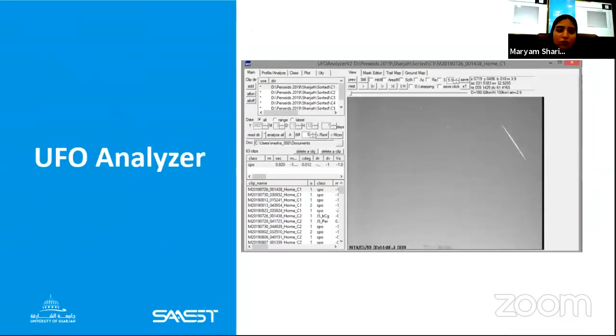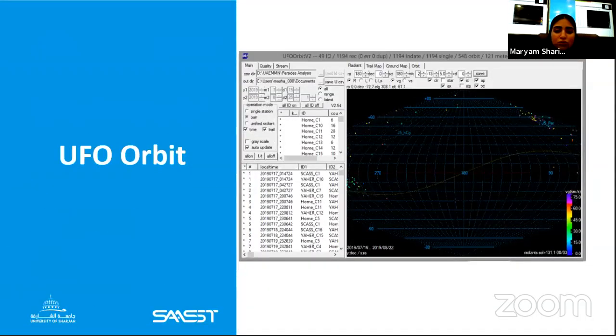And then we have the UFO analyzer. As you can see, we have different sheets. The main sheet is where you can input the files that you want to analyze, and then you can specify the cameras and the camera specifications in the profile analyzer. Then you can analyze all the files, and we produce the CSV file that we use as an input to the UFO orbit software.